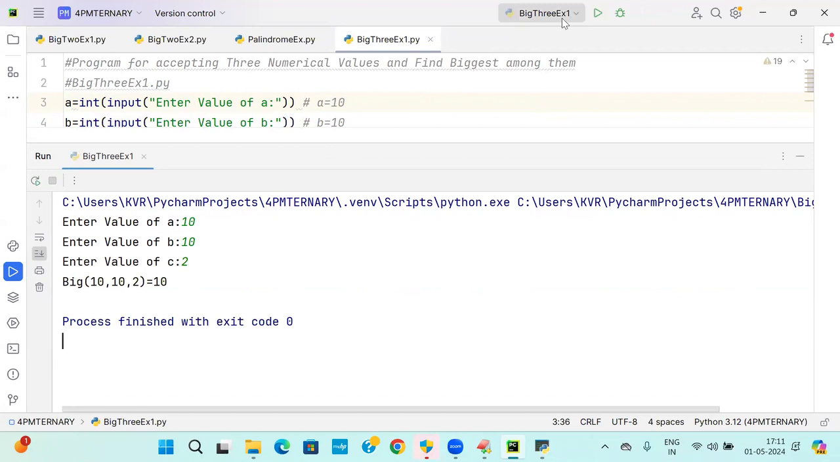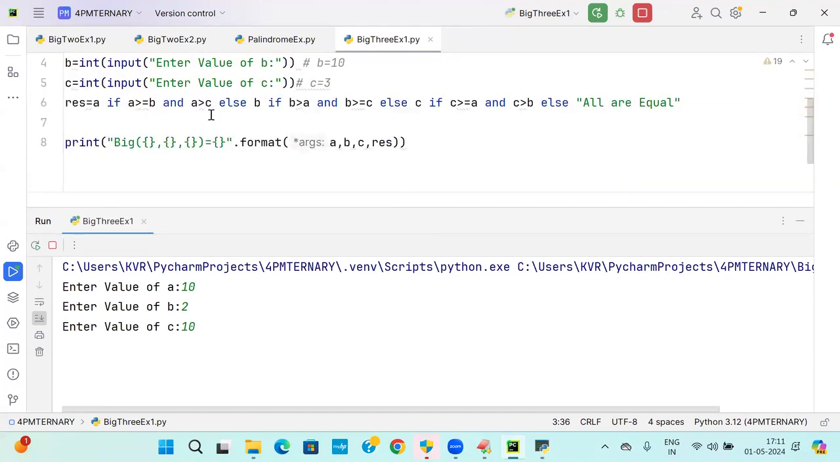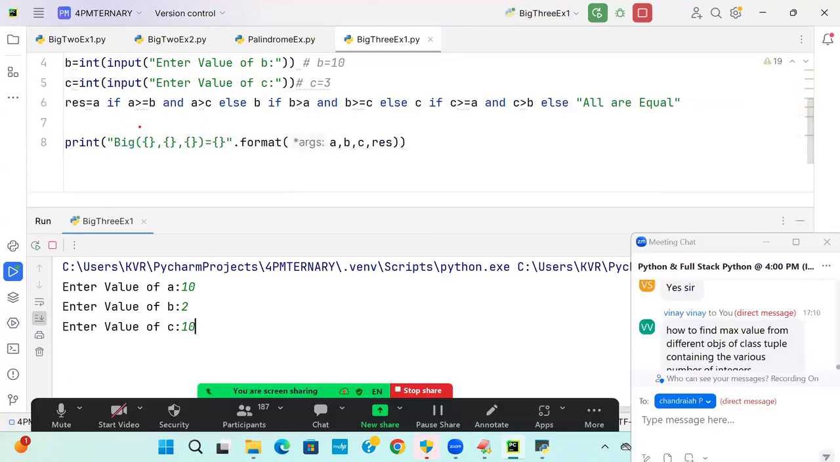Earlier all values were equal. Try to run once again: 10 and then 2 and then 10. Take care and then apply the condition. 10 greater than 2, true. 10 greater than or equal to 2, true. 10 greater than 10, false. Go to where? The else part.